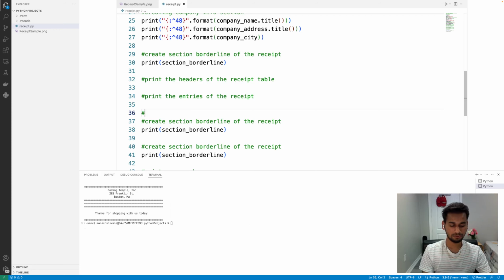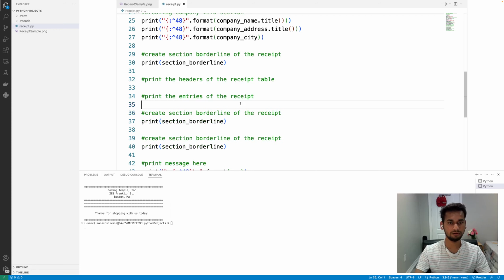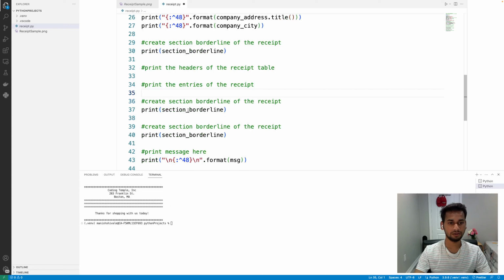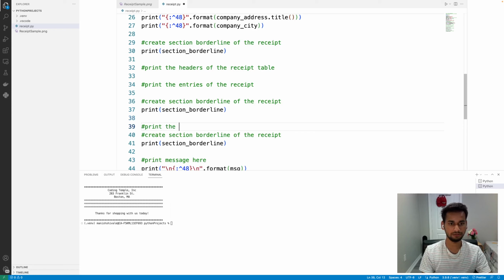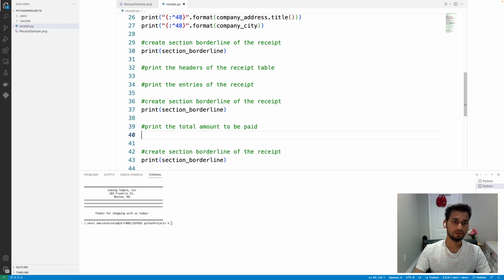Okay, I already created this. So headers and entries are in between these two sections. And here we will print the total amount of the entries, or I would say the total amount to be paid. Okay, perfect.